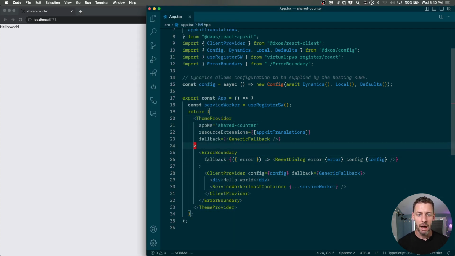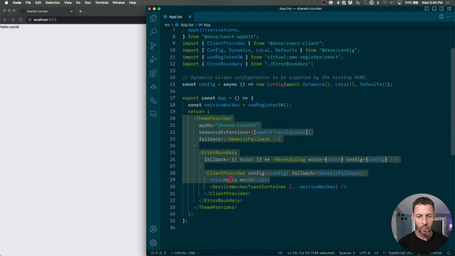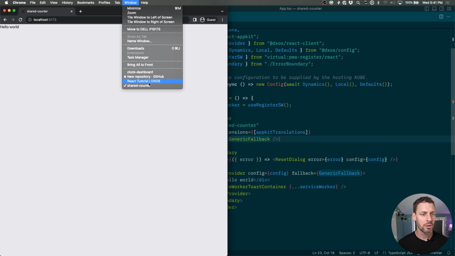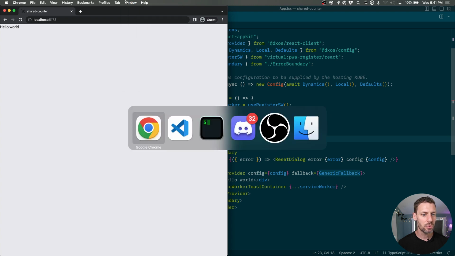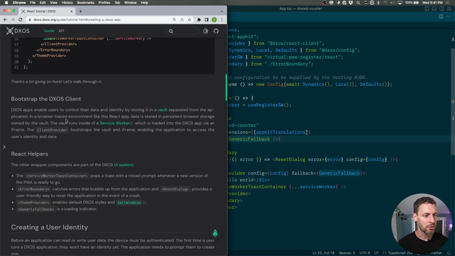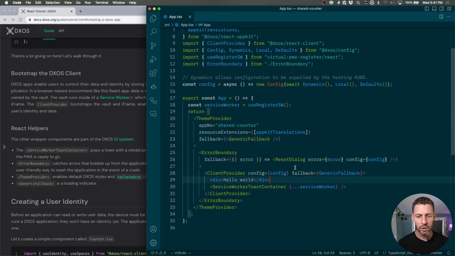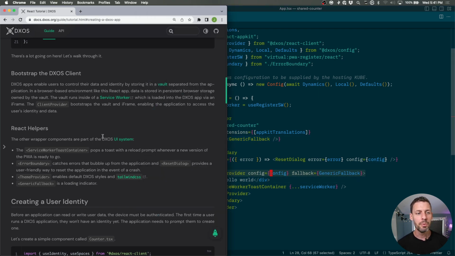It's refreshing. What is all this stuff? What I'd tell you is most of it really doesn't matter that much. If we jump over to the tutorial file, I explain what each one of these things is. The most important thing here is the client provider. So this client provider bootstraps the DXOS client. And what is the DXOS client?